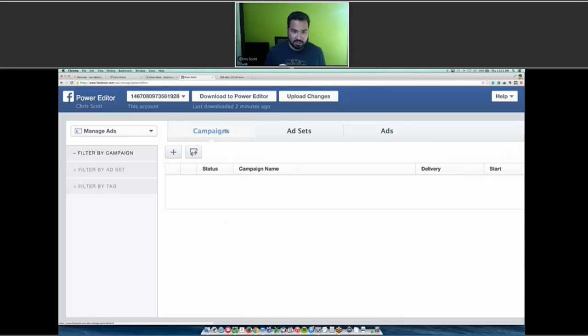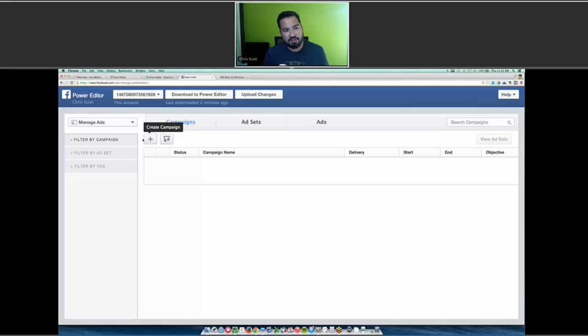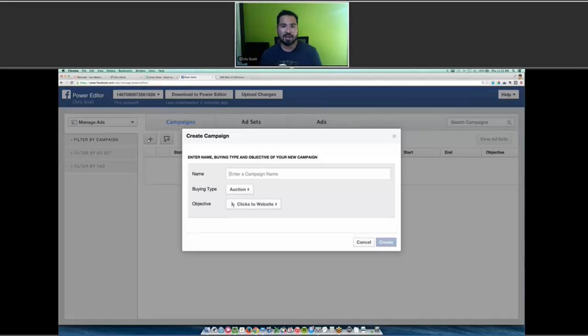So what we're going to do is click on the Campaigns tab, and then you're going to see right below it a little plus sign. And what should pop up is where you'll see on my screen where it says Create Campaign. So you just click on that plus sign, and it's going to prompt you to enter a campaign name.